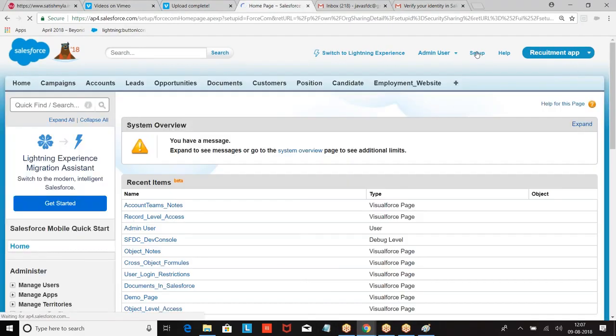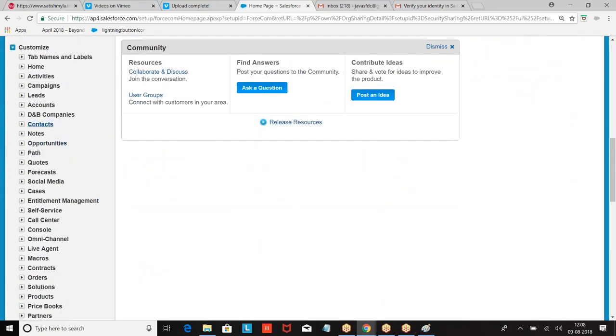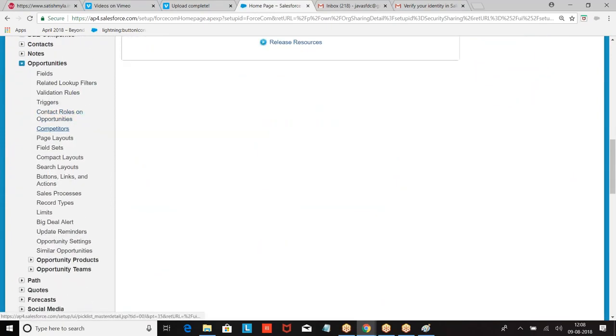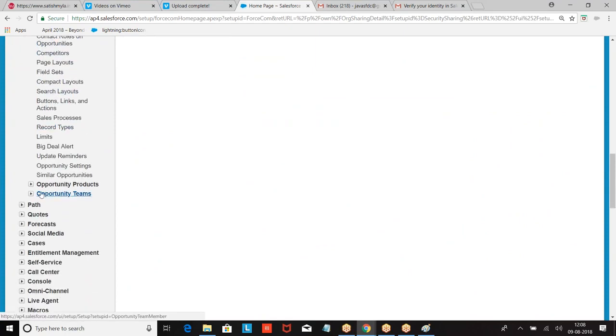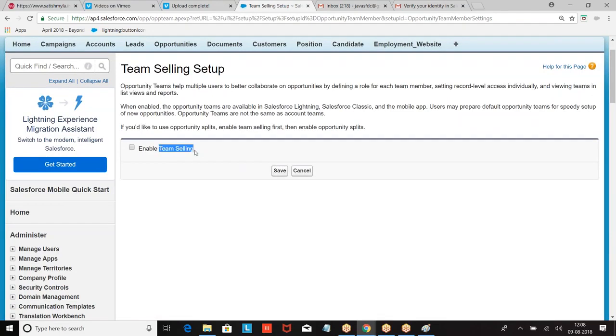Setup, build, customize, opportunity, teams. What is this? Enable teams.